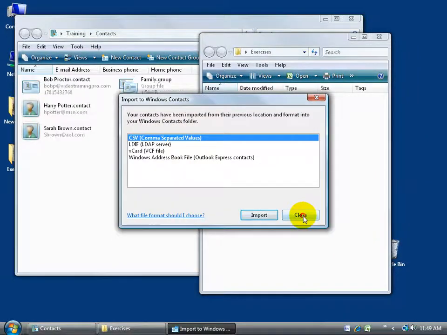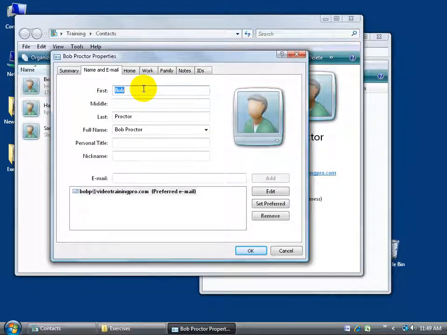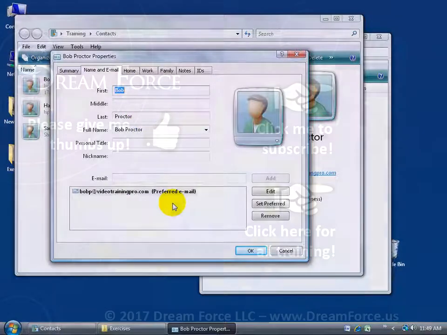Click finish. Click close. There's Bob Proctor. There's his email address. Double click, open it up. The name was broken down into first, last, full name, and then there's his email.